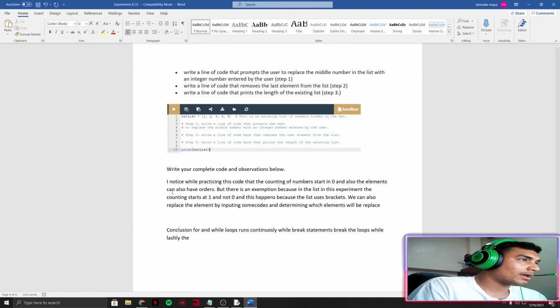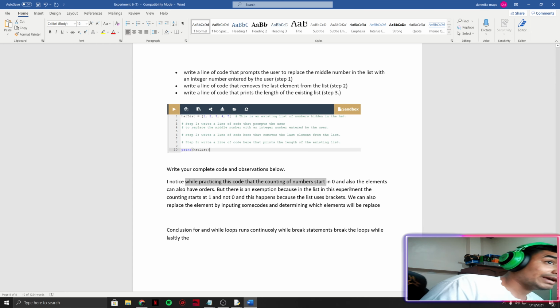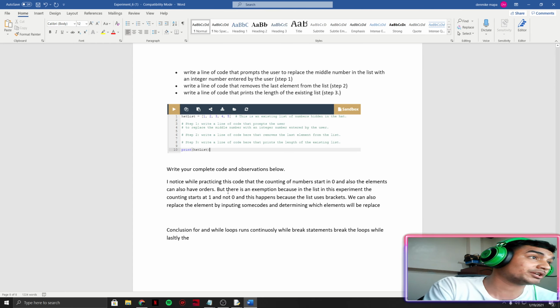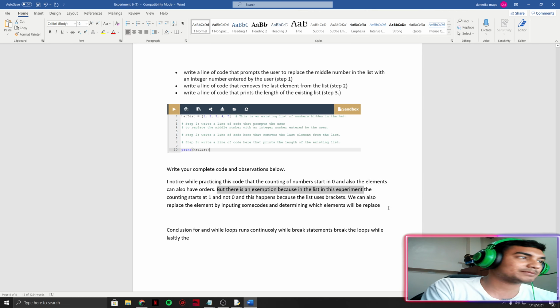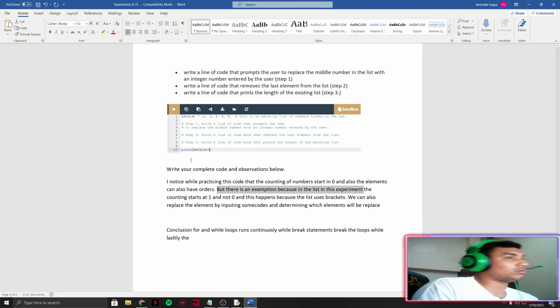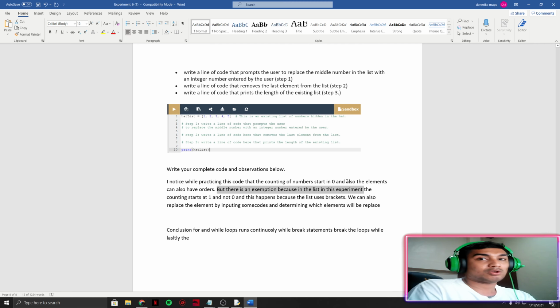So I noticed while practicing this code that counting of numbers starts in 0, and also the element can also have orders. But there is an exemption because in the list, in this experiment, the counting starts at 1 and not 0. And this happens because the list uses brackets, so we can also replace the element by inputting some codes and determining which element will be replaced.